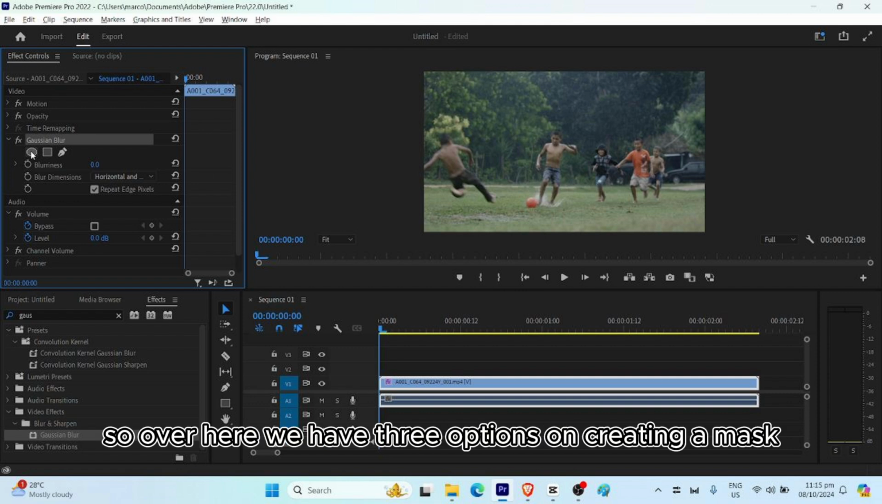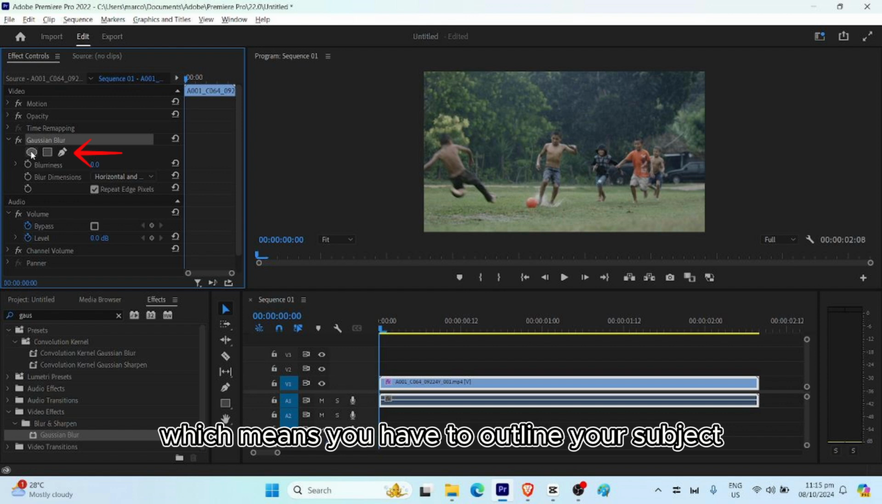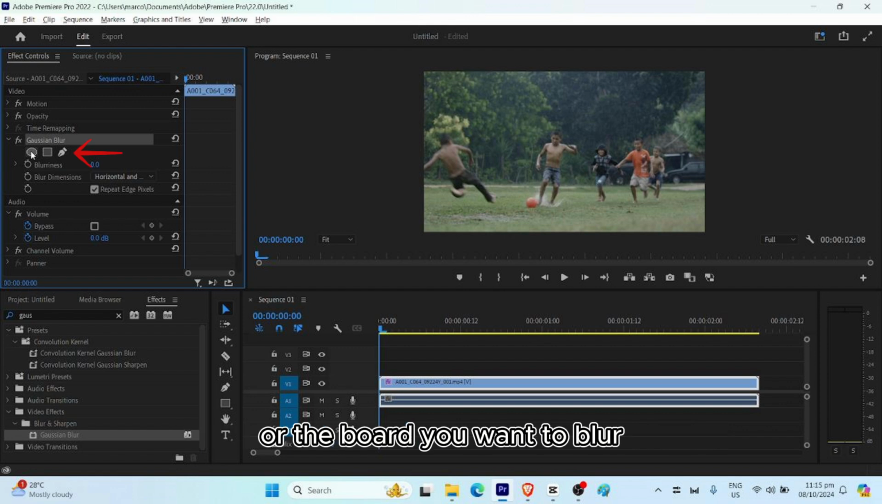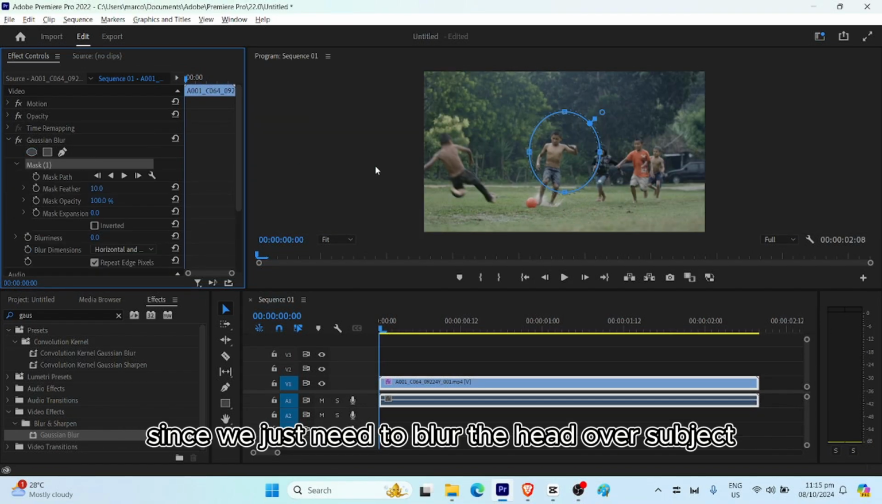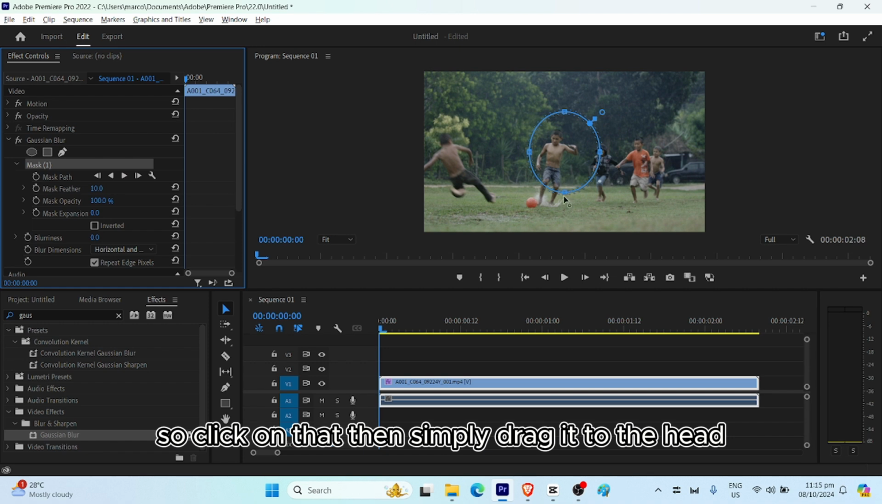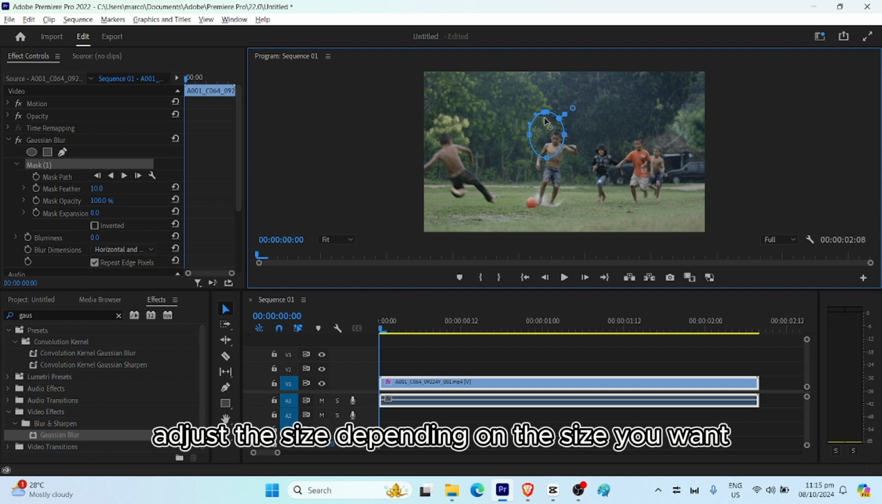So over here, we have three options on creating a mask. You can use the circle, rectangle, or the pen tool, which means you have to outline your subject or the part you want to blur. In our case, let's use the ellipse tool or the circle one, since we just need to blur the head of our subject. So click on that, then simply drag it to the head. Adjust the size depending on the size you want.